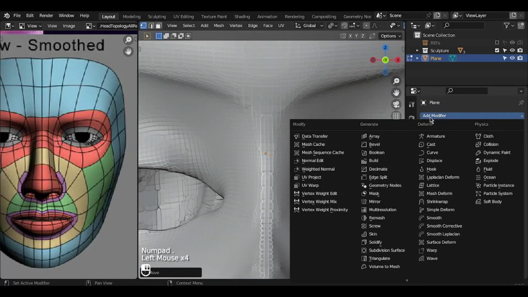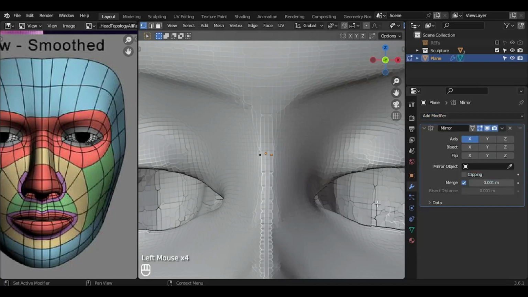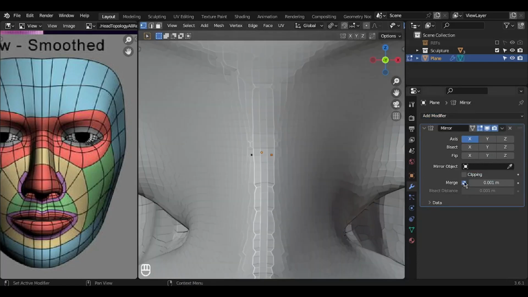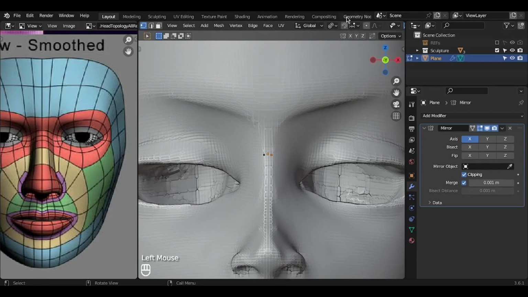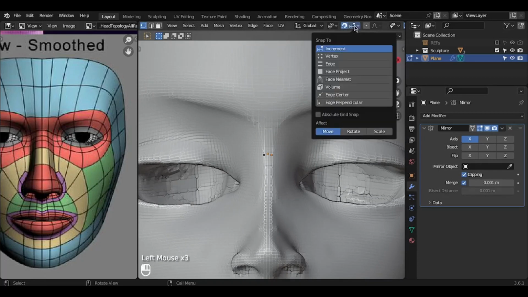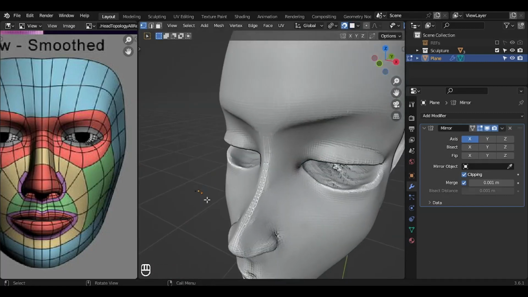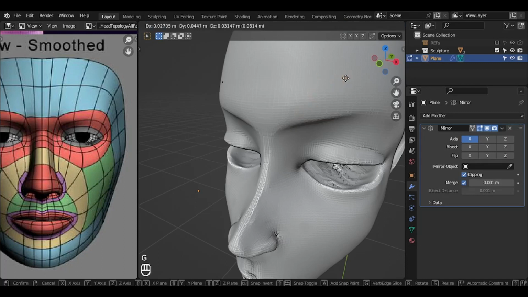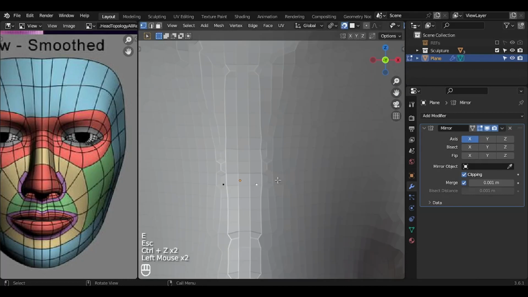And now we're gonna be adding a mirror modifier like this. And I'm gonna be setting up this little option here, clipping. And also, we're gonna be using this tool here, snap. I'm gonna turn it on and select face project. So when we move the vertices, they're going to be snapped onto the surface of the object. And that's what we want. Okay, so I think we can get started now.